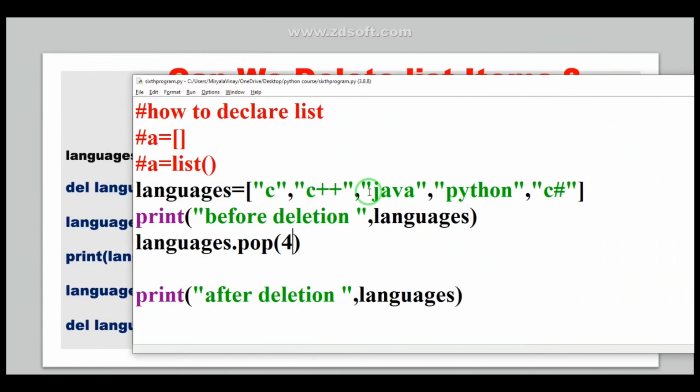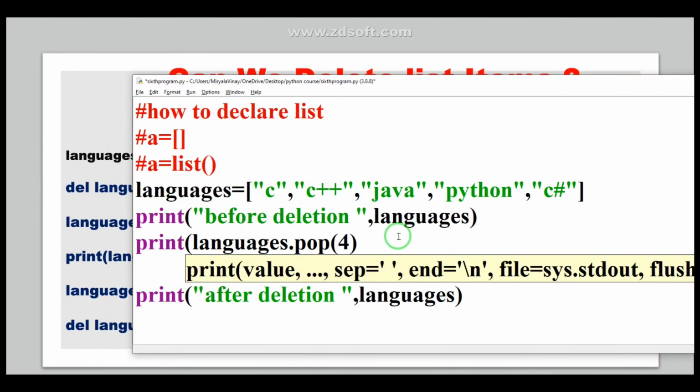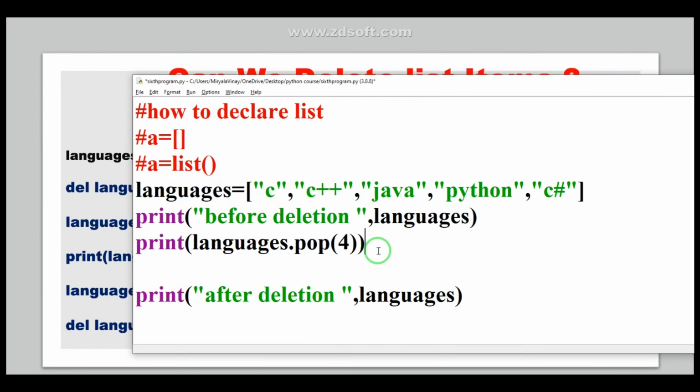And the main thing is that whenever I try to print this statement, the pop method returns the deleted element. Once again I am saying, whenever I print this statement, that is languages dot pop of 4, it returns the value that has been deleted from the list, that is, C hash has been deleted.